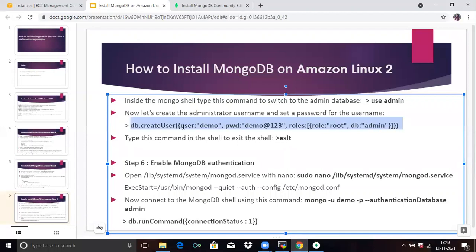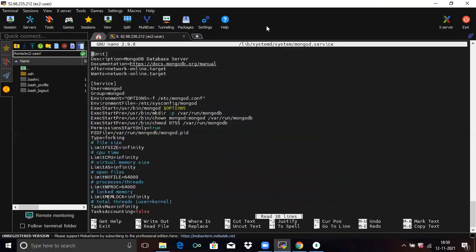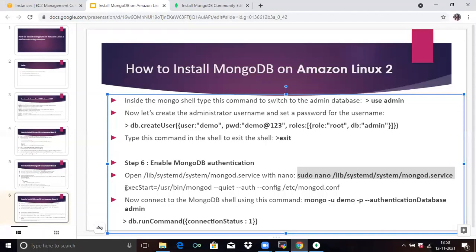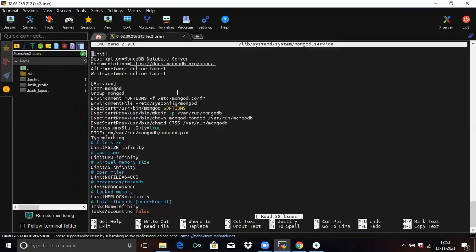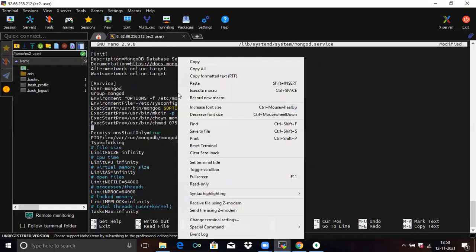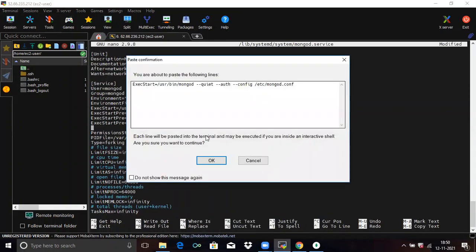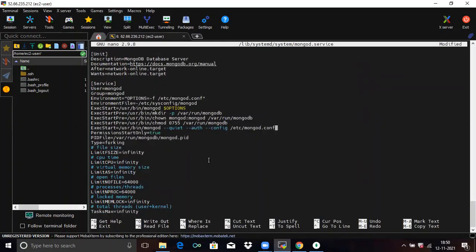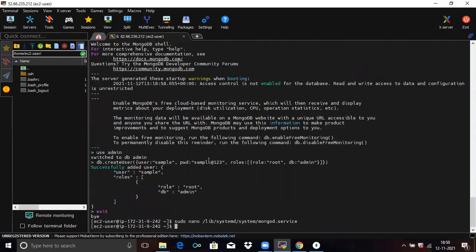Now enable MongoDB authentication. So open this directory and add the below line. Add this line. Save the file and exit.